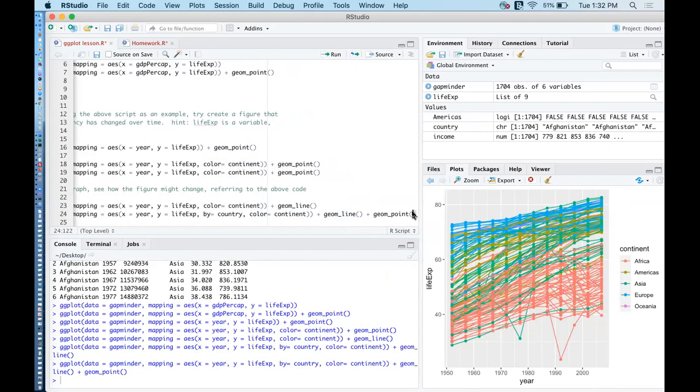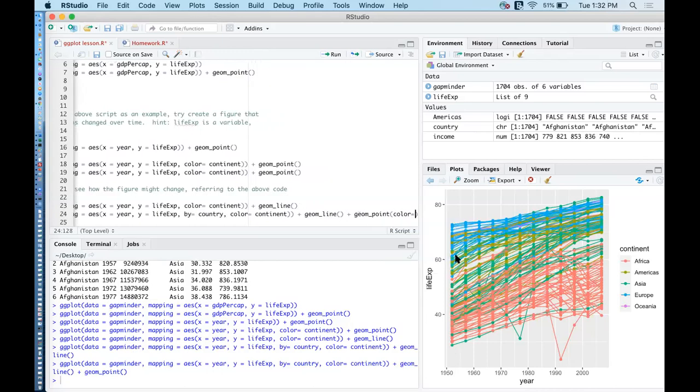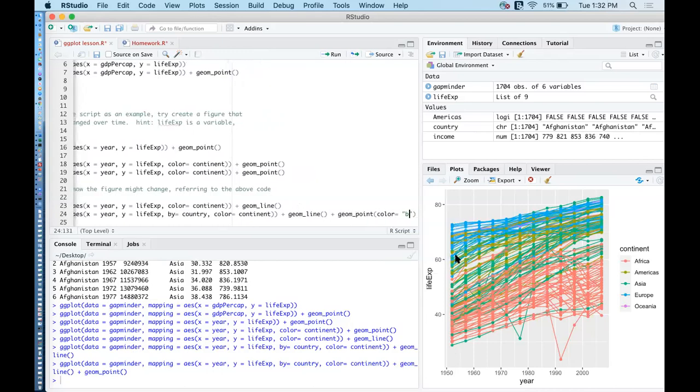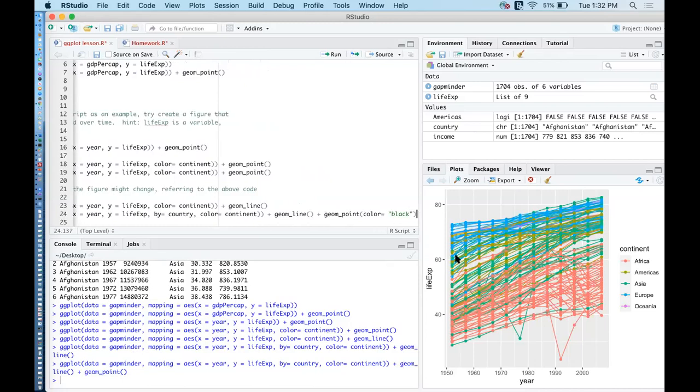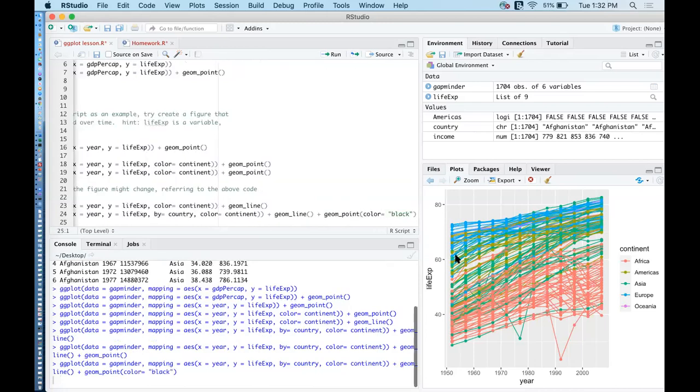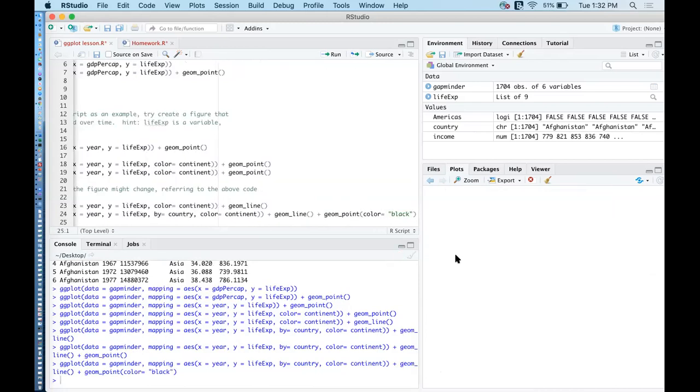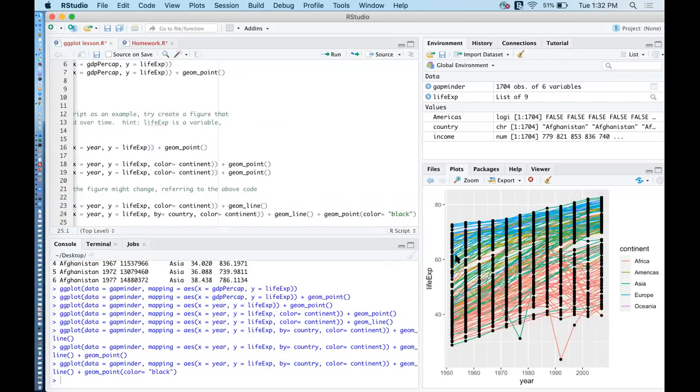Now I can actually specify if I want our points to be a different color. So let's say for whatever reason, I want to color our points black and I want them to stick out against the other lines being a different color. Now you can see that our points are actually on top of our previously defined line graphs.